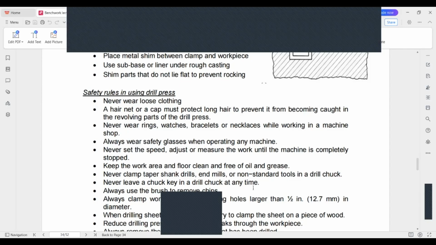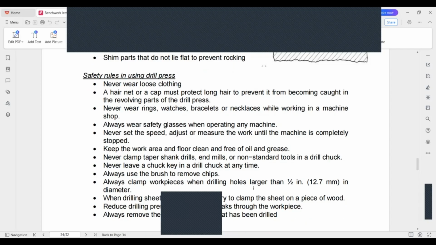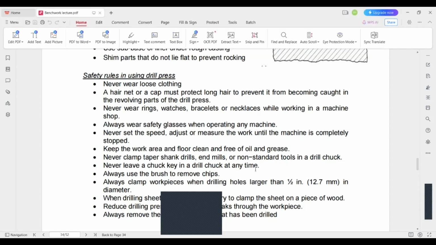Never clamp taper shank drills and mills or non-standard tools in a drill chuck. Never leave a chuck key in a drill chuck at any time. So, syempre, baka mawala. Always use the brush to remove chips. Always clamp work pieces when drilling holes larger than 1/2 inch, which is 12.7 mm in diameter. When drilling sheet metal, it is necessary to clamp the sheet on a piece of wood para maiwasang lumagaw. So, ang iba naglalagay ng clamp, ang iba naglalagay ng vise grip, etc.